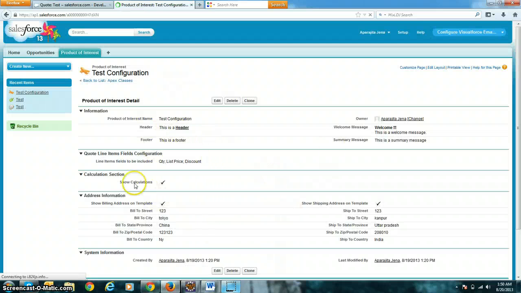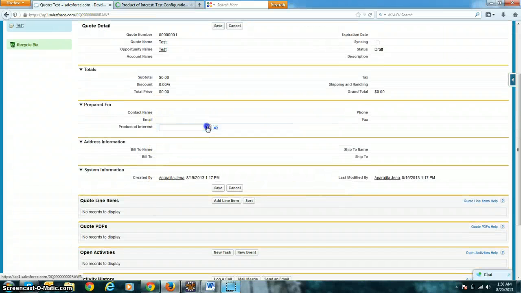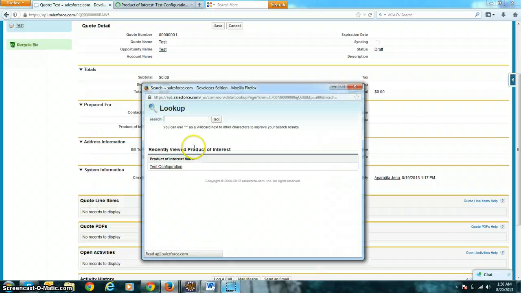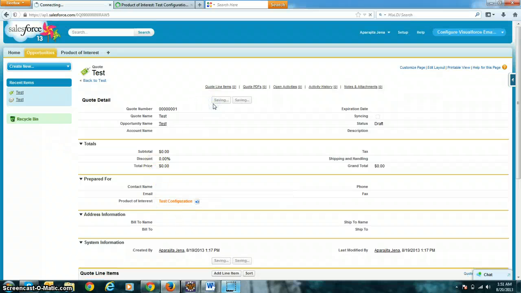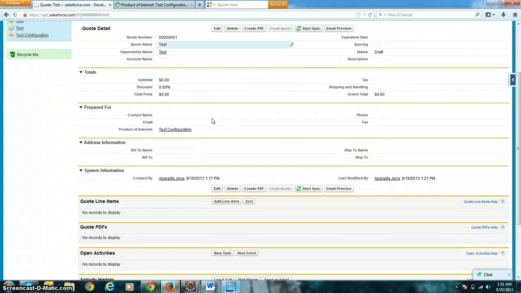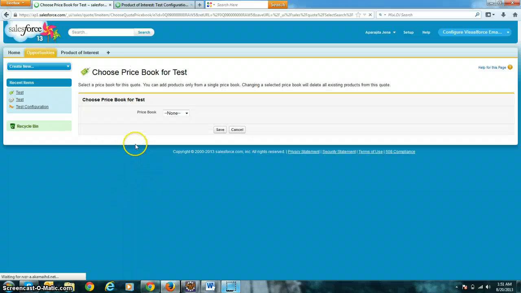Now to link this configuration to the email sent out from the quote, you need to select this product of interest here to the appropriate custom object record which we have created, and go ahead and save it. Now before previewing, let's add some line items here. Make it standard, save it.